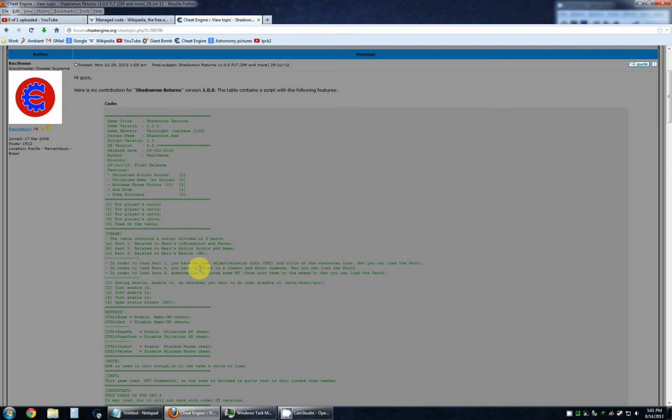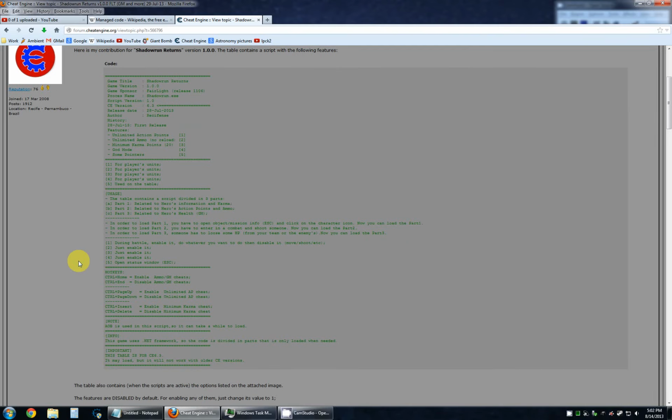In order to load Part 2, you have to enter into combat and shoot somebody. Now you can load Part 2. In order to load Part 3, one has to lose some HP from your team or the enemy. Now you can load Part 3. Why is it like this? Why does life have to be so difficult? Well, if you keep reading, you can get down here.